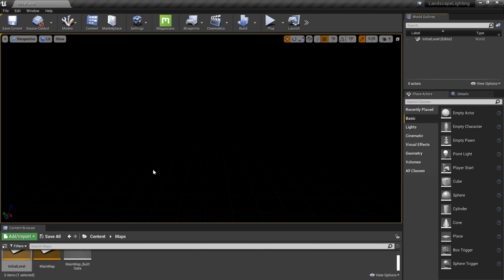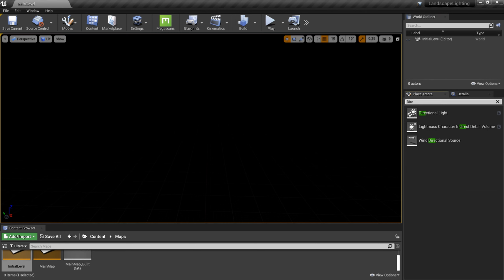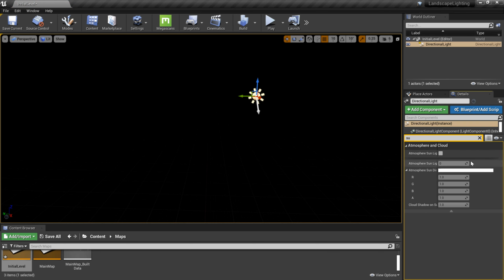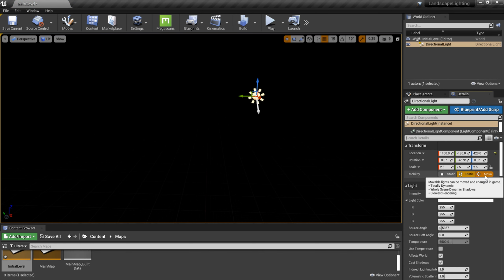Now we have a blank level. So let's try to add some stuff into my level. First, I need a directional light. So you can type in on the place actors tab. I can put it here, and then I'm gonna change this into a movable light because it's really hard to work with static lights in a landscape because we change stuff all the time. So it's better to have movable lights or dynamic lights.